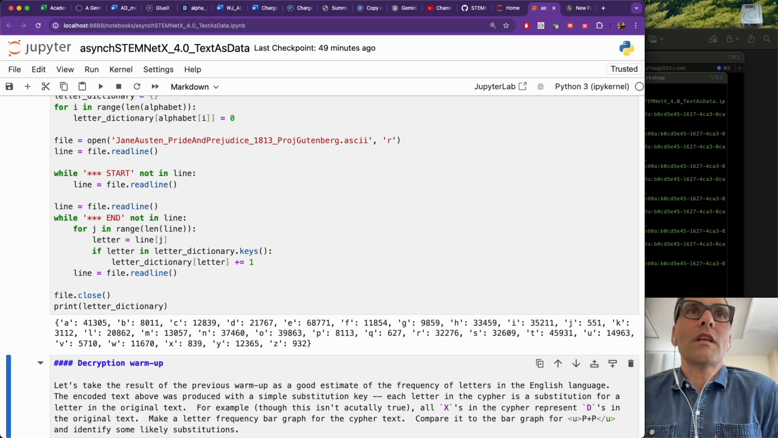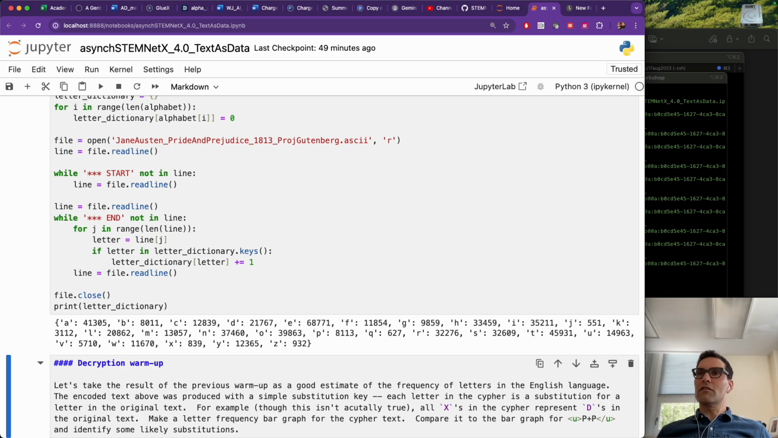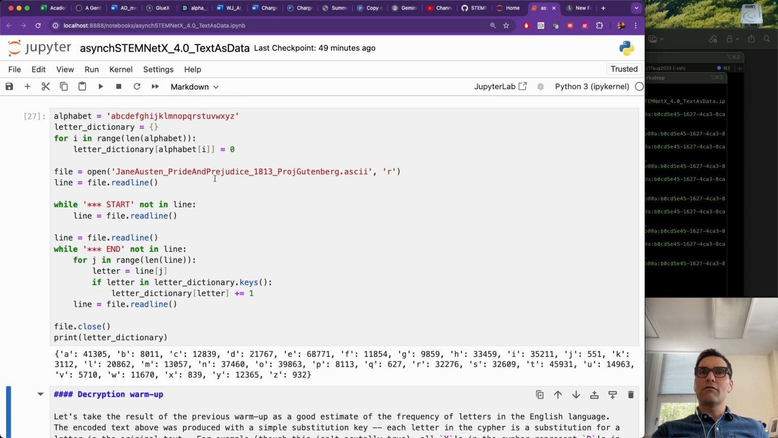Apologies. So letter dictionary.keys() returns a list that's just the keys of this dictionary. Now, I've taken the entirety of Pride and Prejudice and reduced it down to counts of the letter frequencies.